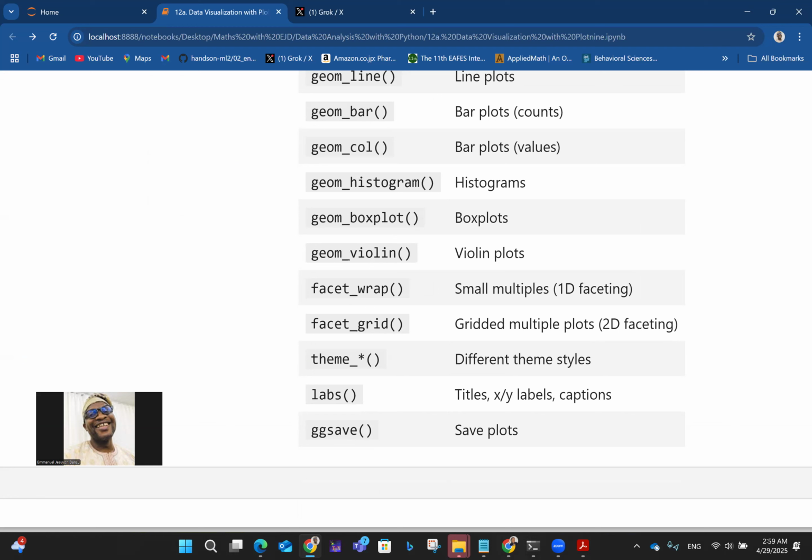So if you do R a lot, you can use Plotnine in Python, and that makes your work beautiful. Okay, so this is the end of this video about data visualization with Plotnine, which gives you R vibes inside of Python.